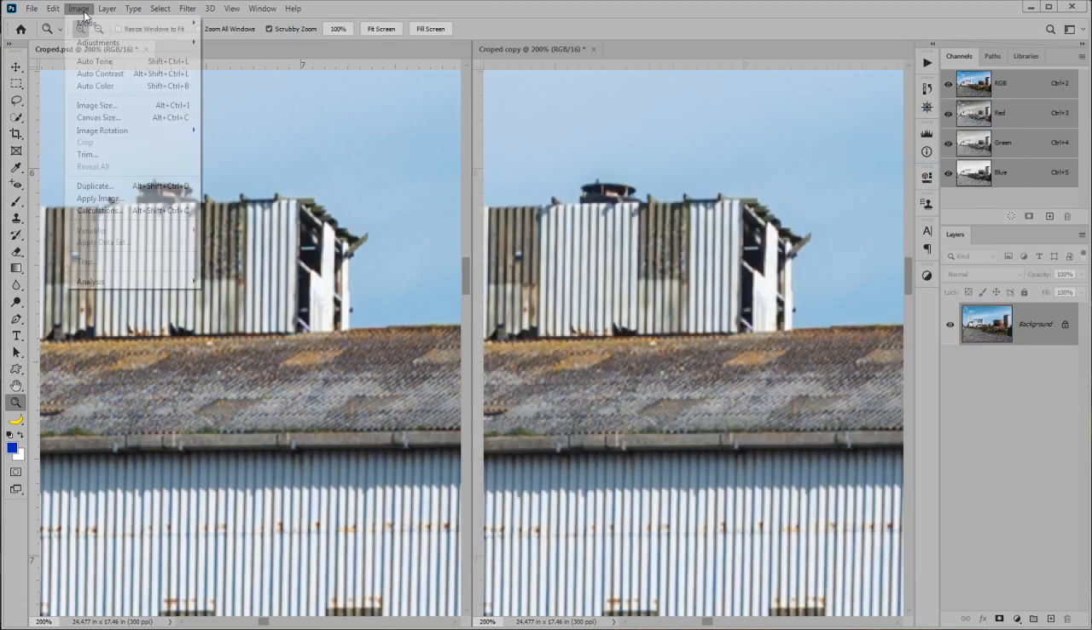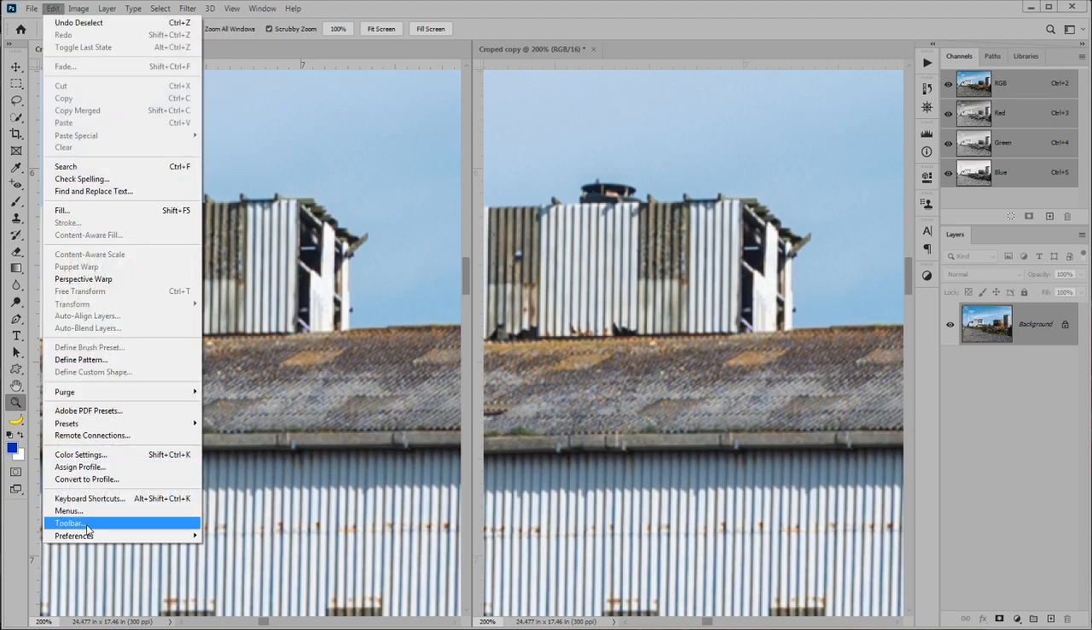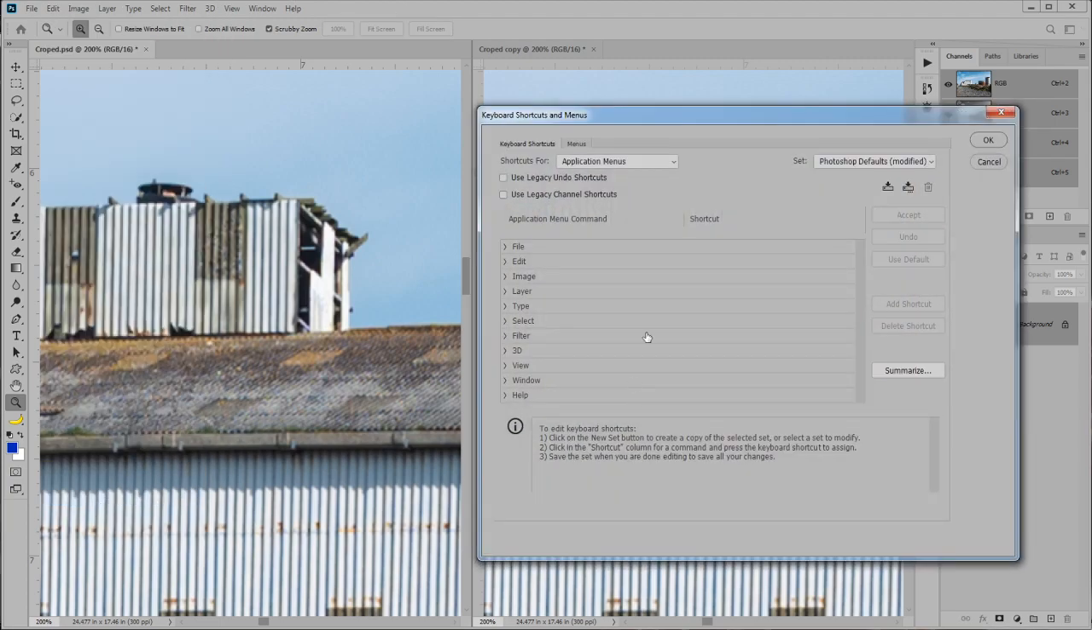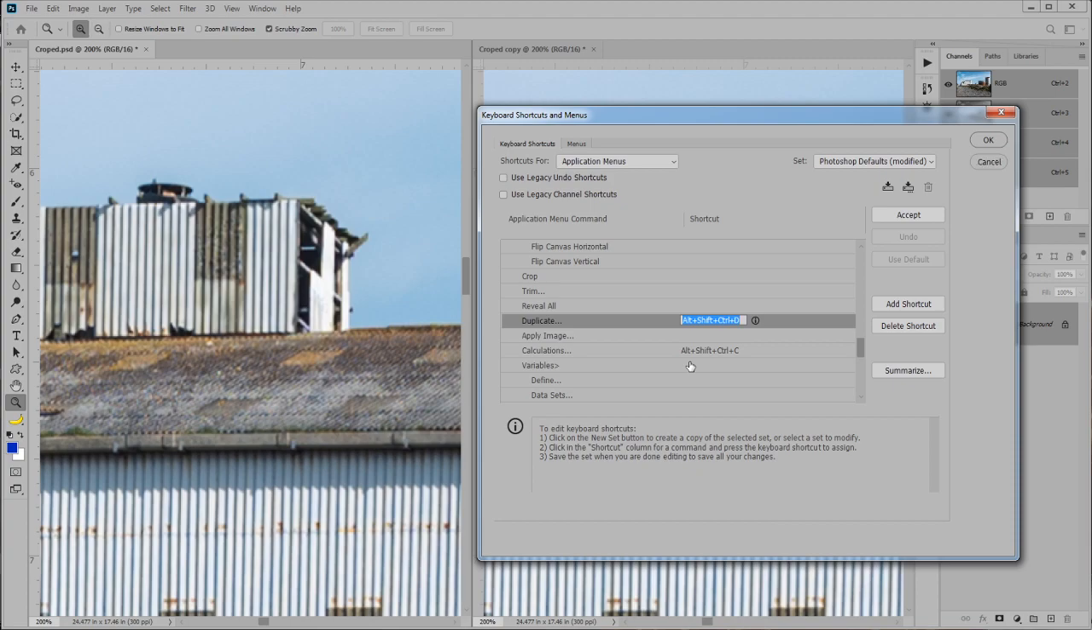Oh, it's not in the Edit menu. Silly me. It's under the Image menu. Okay, so Image Duplicate's what we're looking for. So Edit, Keyboard Shortcuts, then go to the Image menu, and you'll see Duplicate's there, and if there's nothing there, all you do is click in there, and then you hold down Control Shift Alt on a PC, or Command Option Alt on a Mac, and hit D, and it puts it in for you.